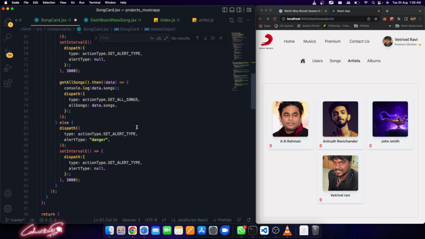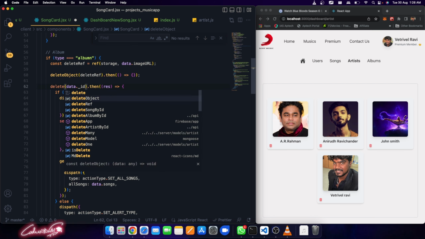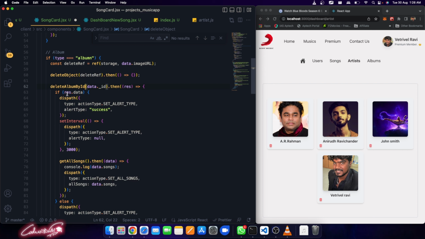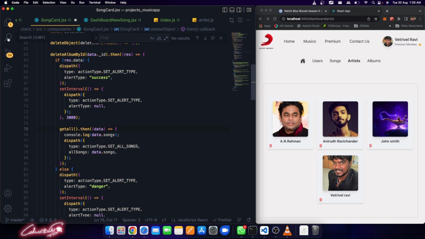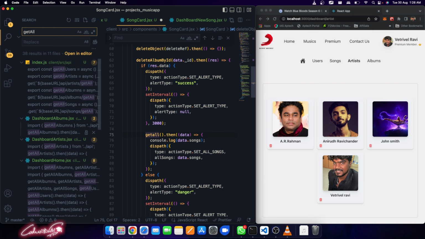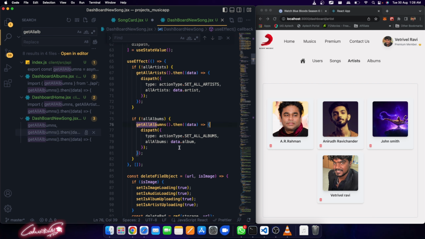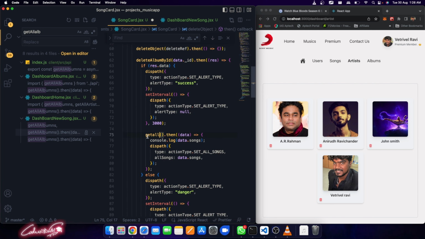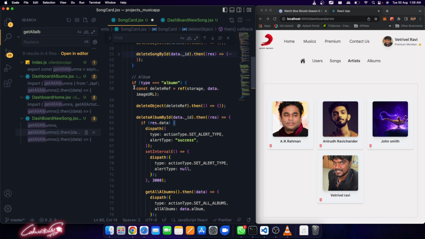And let's go here, and over here instead of delete by song, I'm just going to say delete album by ID. So that is going to delete all albums. So dispatch, it's going to be alert and everything. And here I'm going to say get all albums. I can get all the album details over here, copy this method, and right after here I can paste that method. All right, fine.